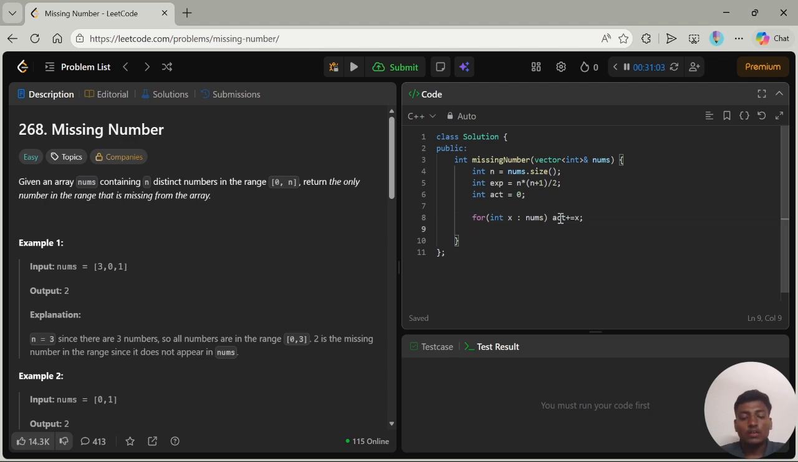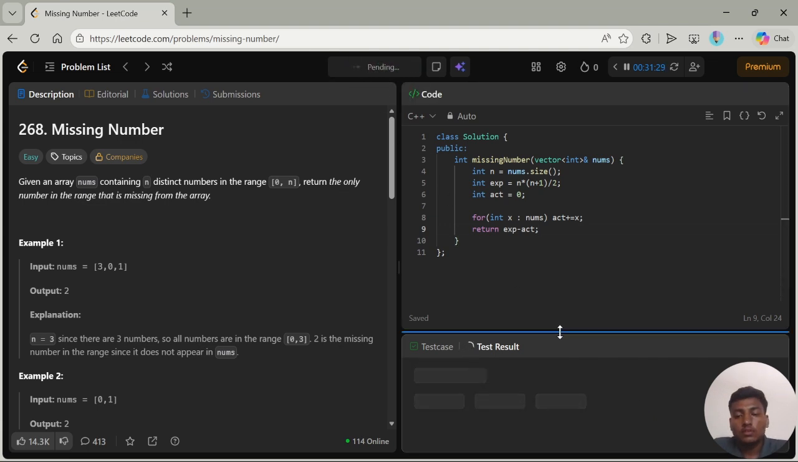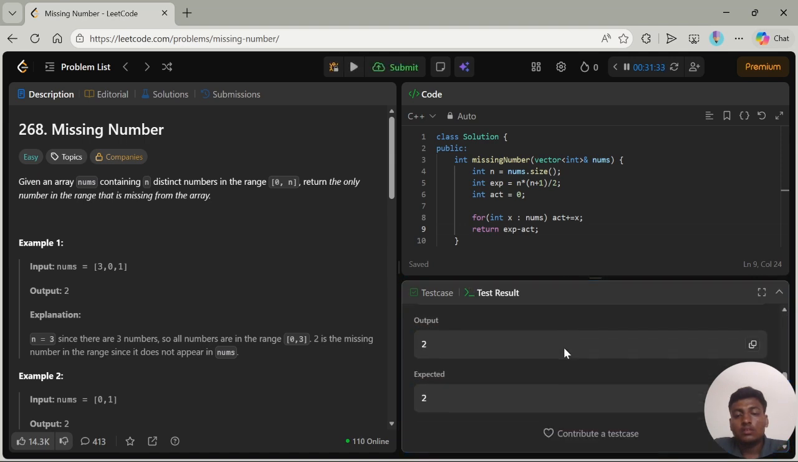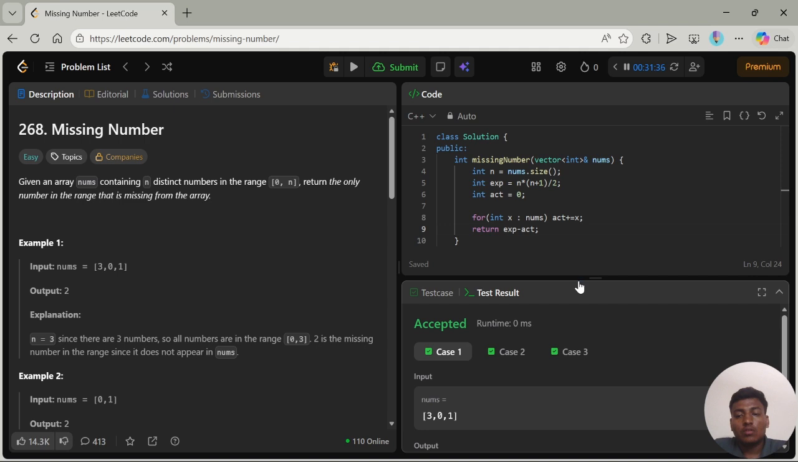So now we will return expected minus actual. After this, we will get the number which is missing from the array. So let's run it first. We will see, yes, this is the right answer.